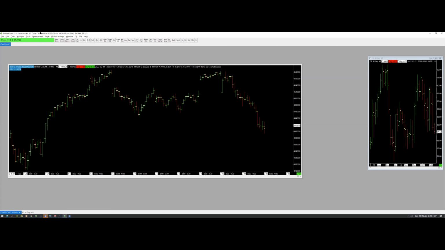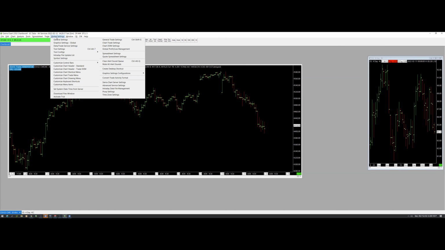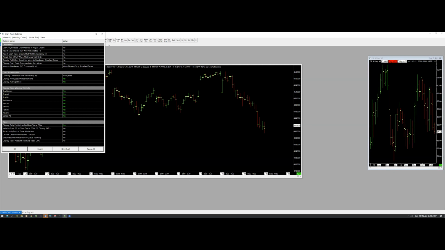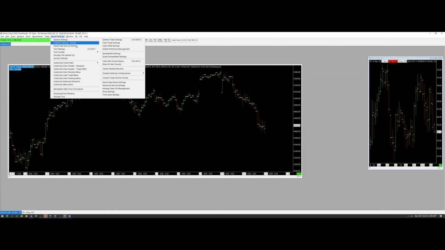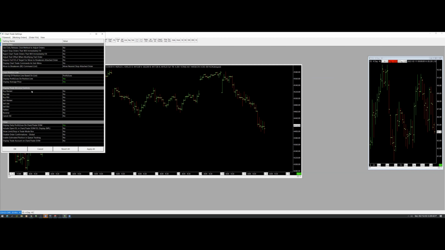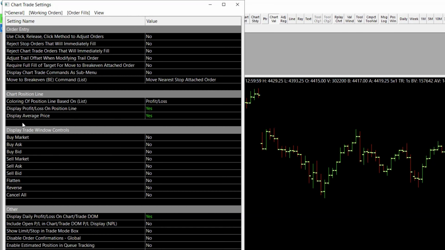Global settings, chart trade settings. Oh, really? Oh, you have to do it in here. Really? Oh, display trade window control. Well, that just turns them off, right? If I turn these off, that'll just make them all go away, right? So now if I right click, nope, they're still there. Oh, wait, that's trade window. Sorry, that's the wrong thing. You said chart trade settings. I don't see that. Display chart trade commands as submenu.